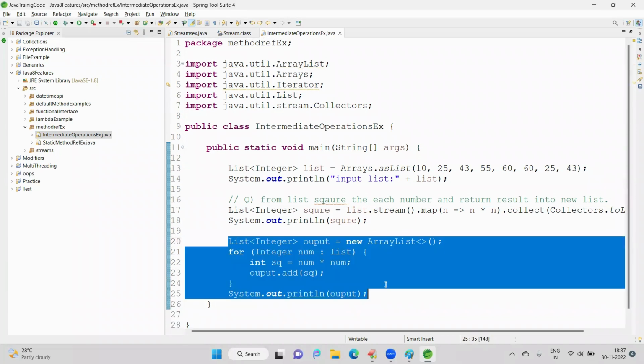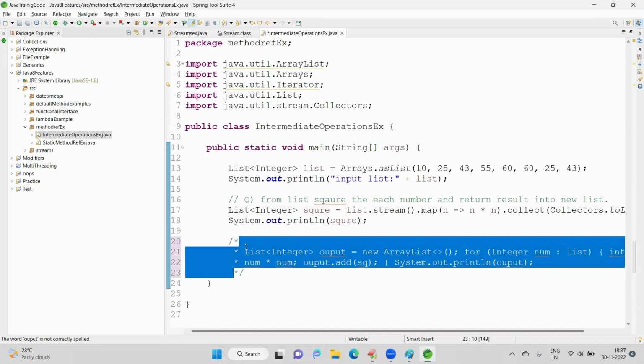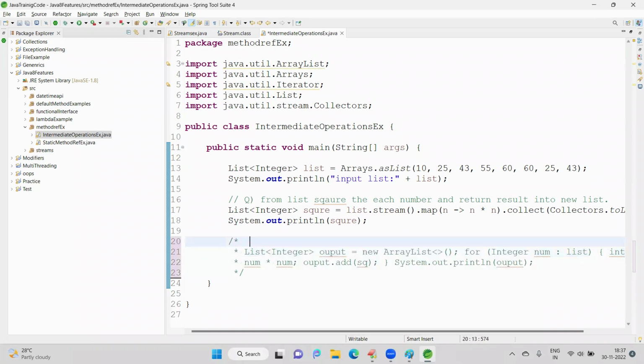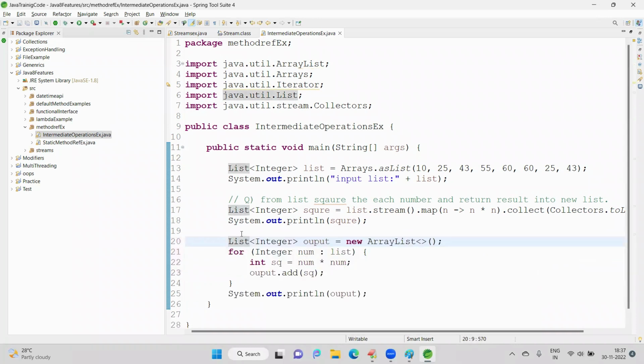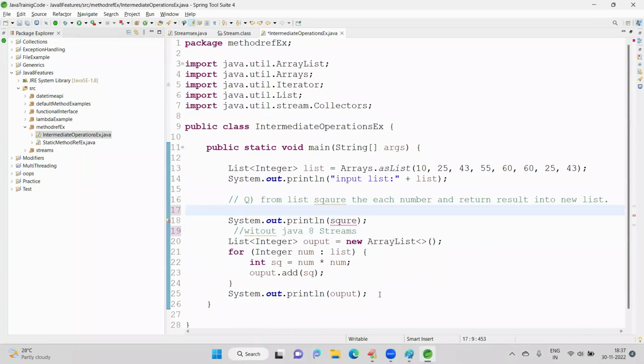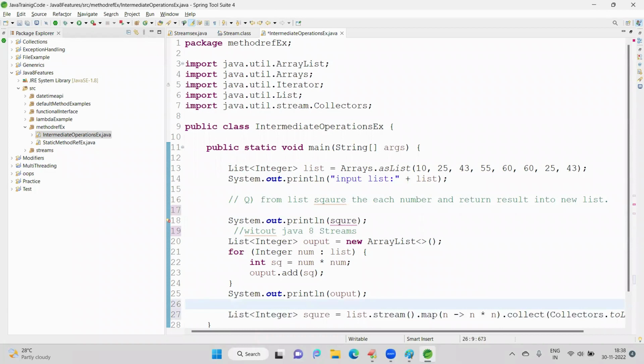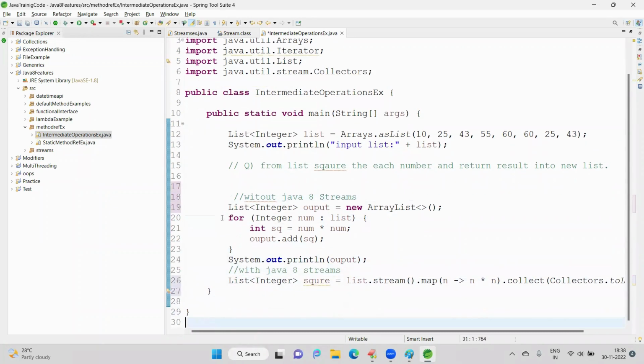Okay, this I'm commenting. This is for commenting purpose. Without Java 8 streams. Okay, this line is with Java 8 streams. Up to here, clear, I think. See, very simple. Take each input, do the square.